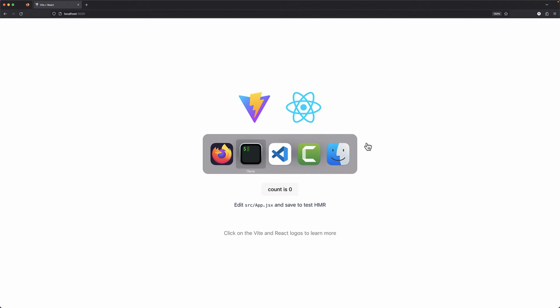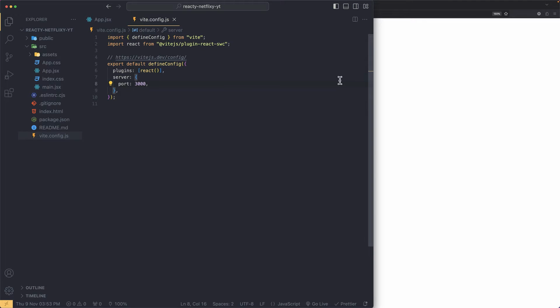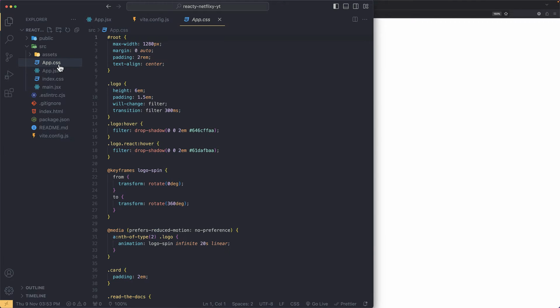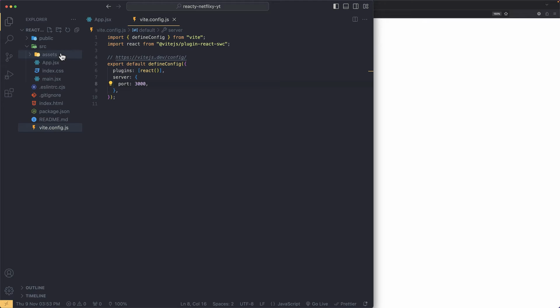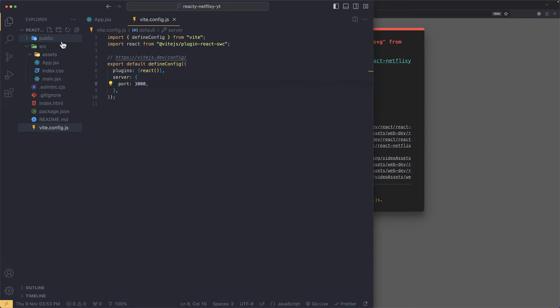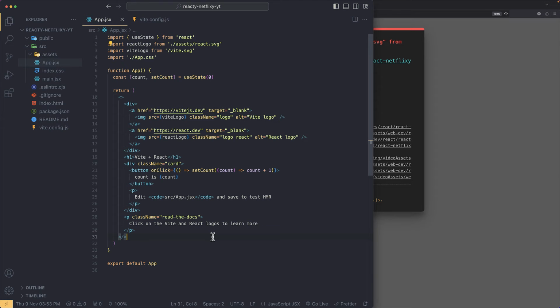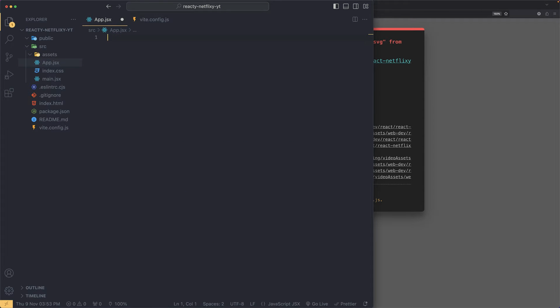Okay. Now let's start by removing some stuff, right? We don't need app.css. We also don't need react.svg. We don't need vite.svg, right? From the public folder. And inside this app.jsx, just delete everything.